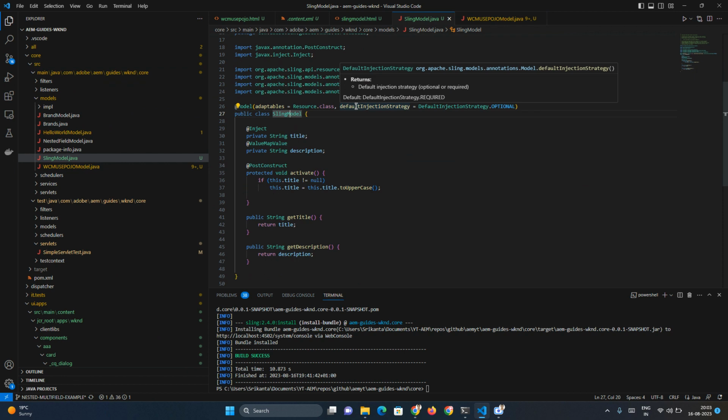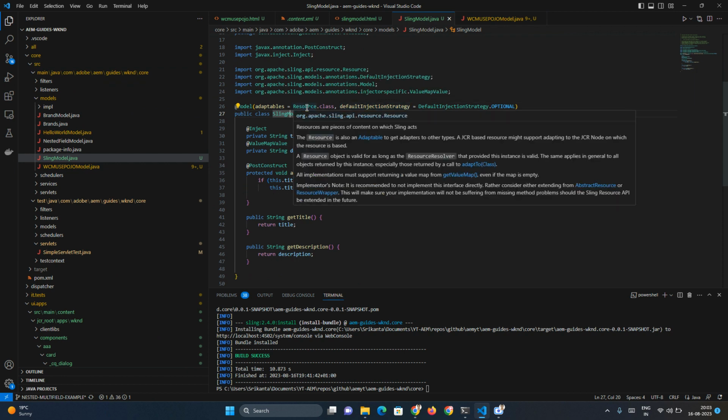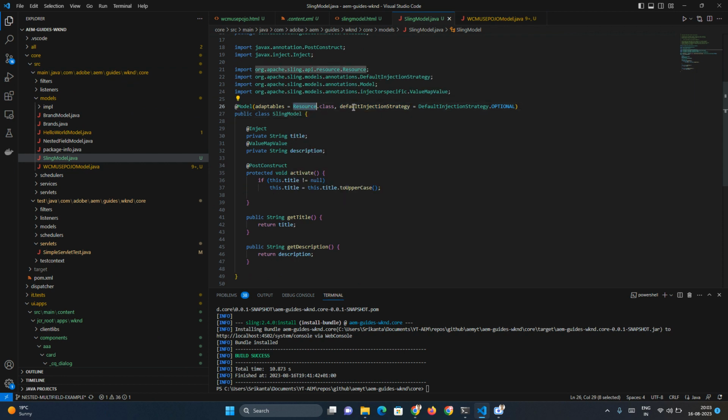But if that is required, so if you need any information from the request, then only you need to do. But by default, you can go for resource.class. And there is a default injection strategy I'm providing that is optional. That means if any of this information, this title or description, is not available in the CQ dialog box, those are not mandatory, those can be null. That means those are optional. By default, we can consider them as null.